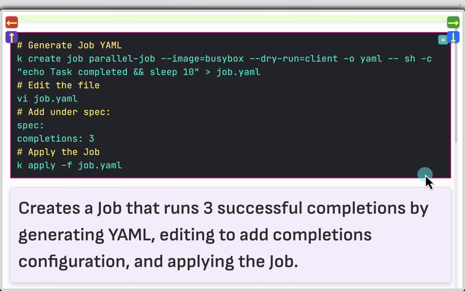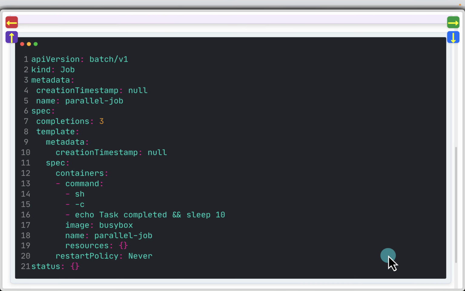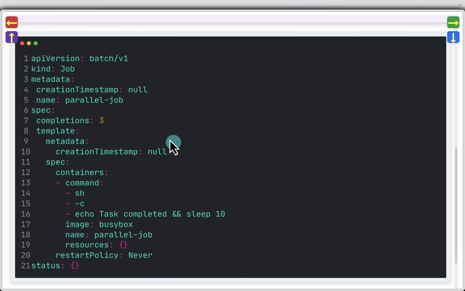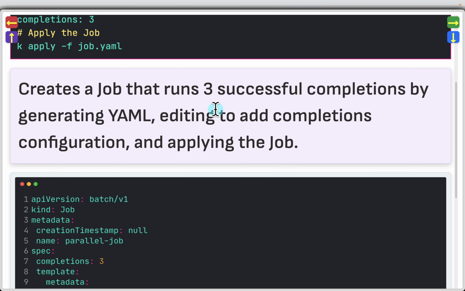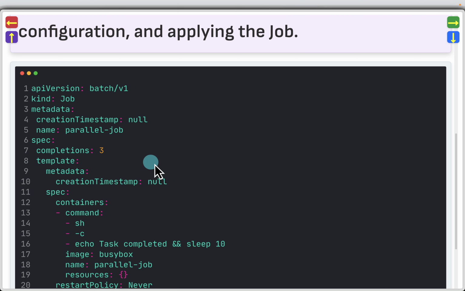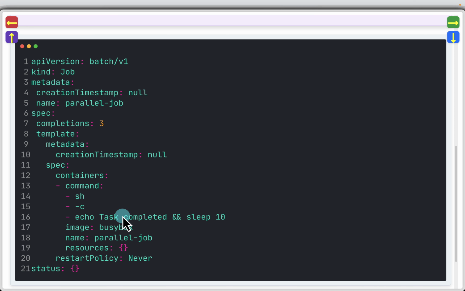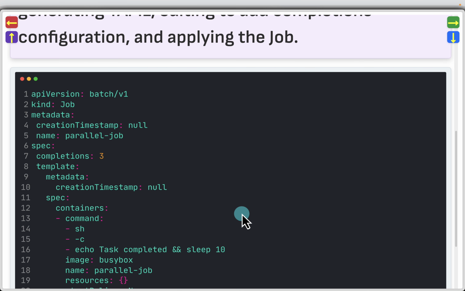So this creates a job that runs 3 successful completions by generating YAML, modifying it to add completions configuration, and applying the job. So this is the final outcome after you make the edits. So you just come to the spec section and completions equal to 3, right? So we just modify this field. The rest we have generated from the YAML through dry run.